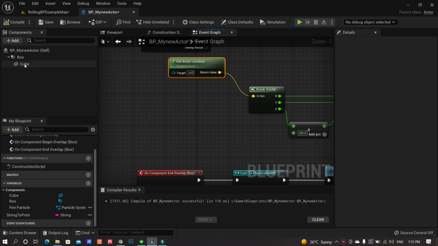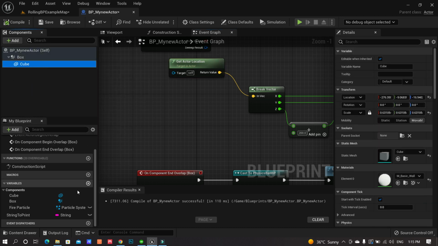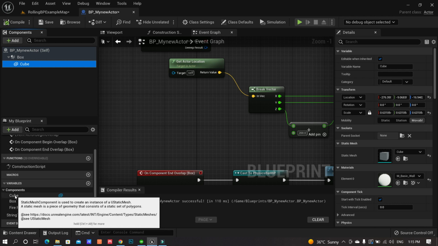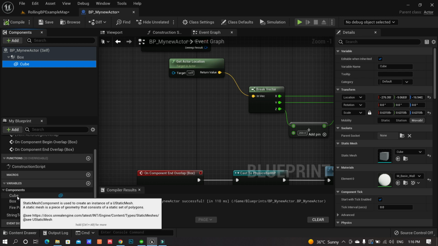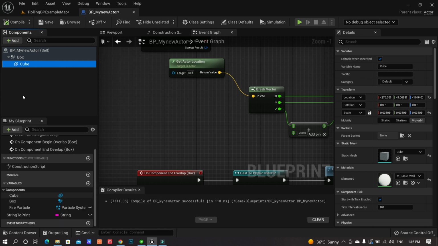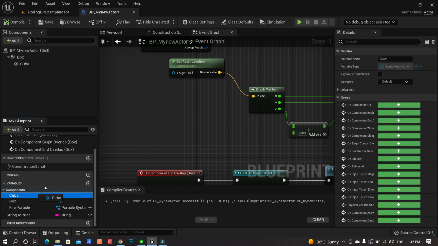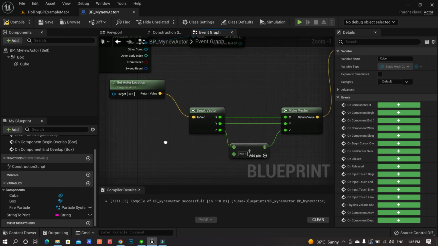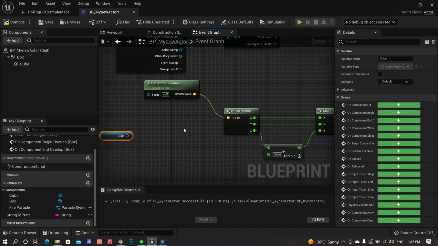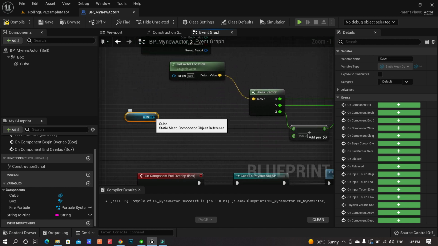So if we click on the cube here, and if you scroll down, you can see on the left panel itself, you have a variable, a component which is actually created for the cube, and you can click and drag it and get cube. Now on the get cube, we would like to get the location of this particular cube in our world, so that we can emit these particles on that particular location over the cube itself.